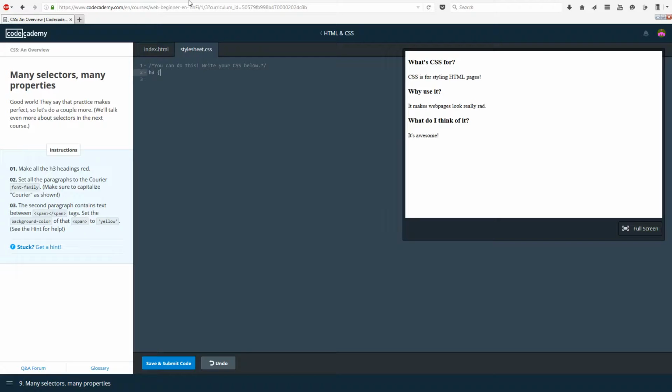Those are our tasks, so we don't need any real instructions. All of them red color, red, semicolon. Set all the paragraphs to the Courier font family. Oh, so we're still talking about the H3 tag. Sure. Font family. Did I spell that correctly? I think I did. Yep, okay.